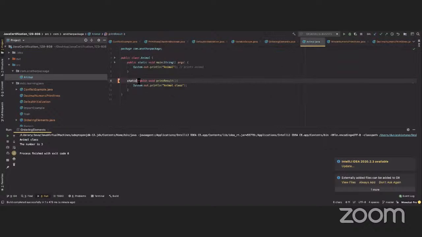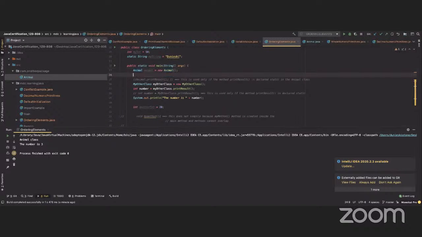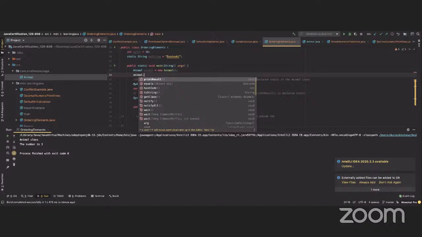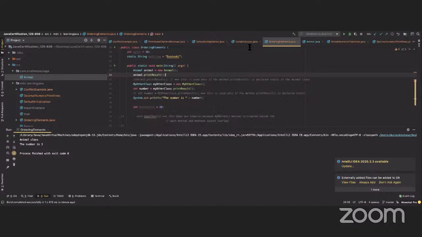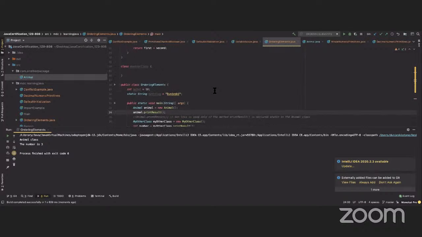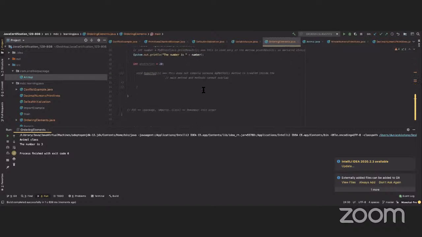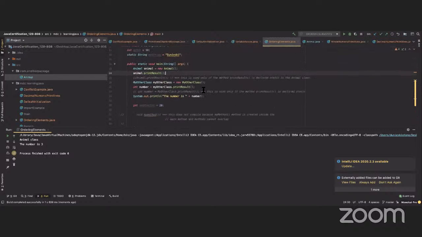Come here to animal, remove static, right? And save it. Come here again and do what I did before. Animal dot print result. And then I run it and I get the same result here. You see, guys, are you understanding? Are you seeing the beauty of Java? Are you understanding the beauty of Java? Beautiful. You see?